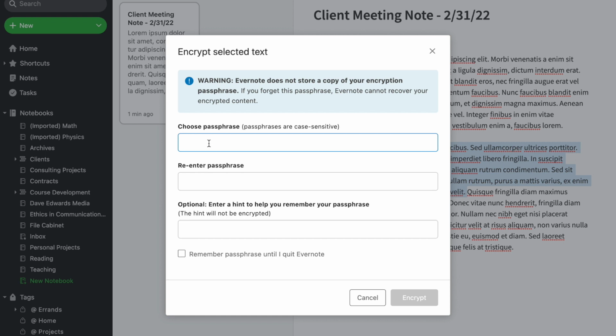So I'm going to say that my password, and this is a pretty lousy one, is the word Apple. And it asks me to enter that a second time. And then, as you can see, it's ready to encrypt, but it is willing to give me a clue if I need it. In other words, you know, a long series of passwords. What could this possibly be? So I want my hint to be my favorite fruit. And then it says, do you want to remember this passphrase until I quit Evernote?